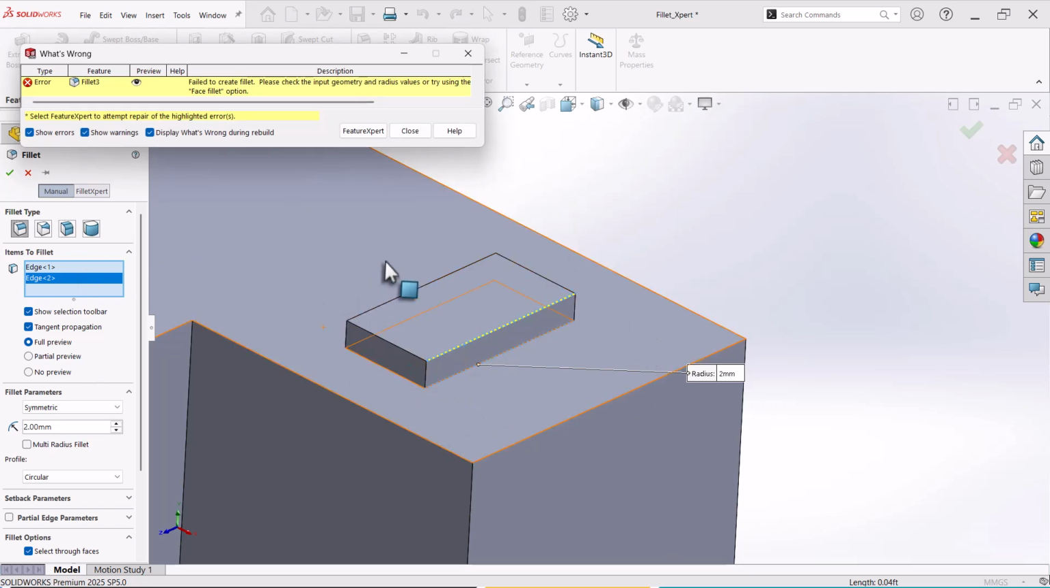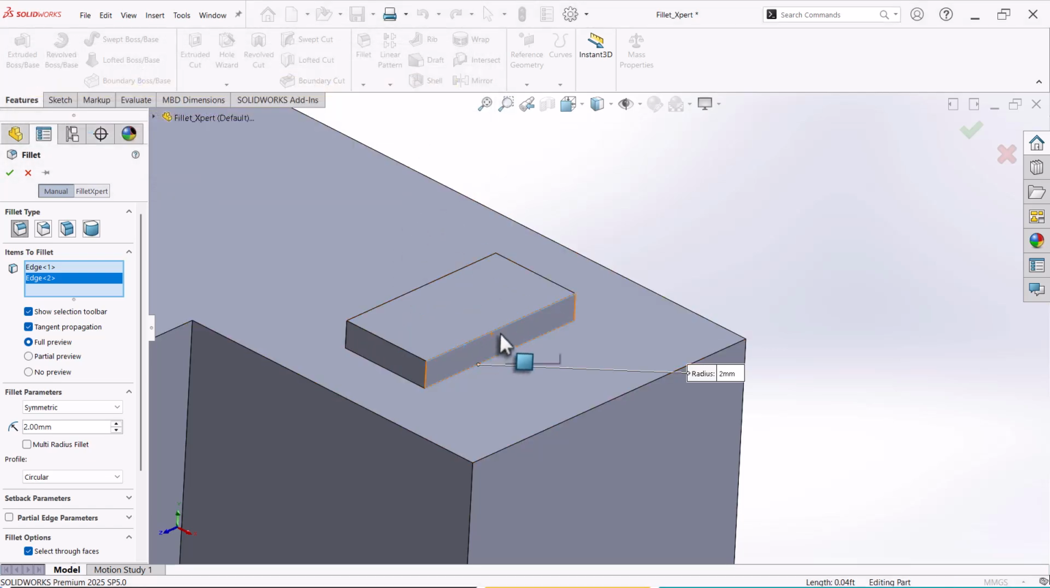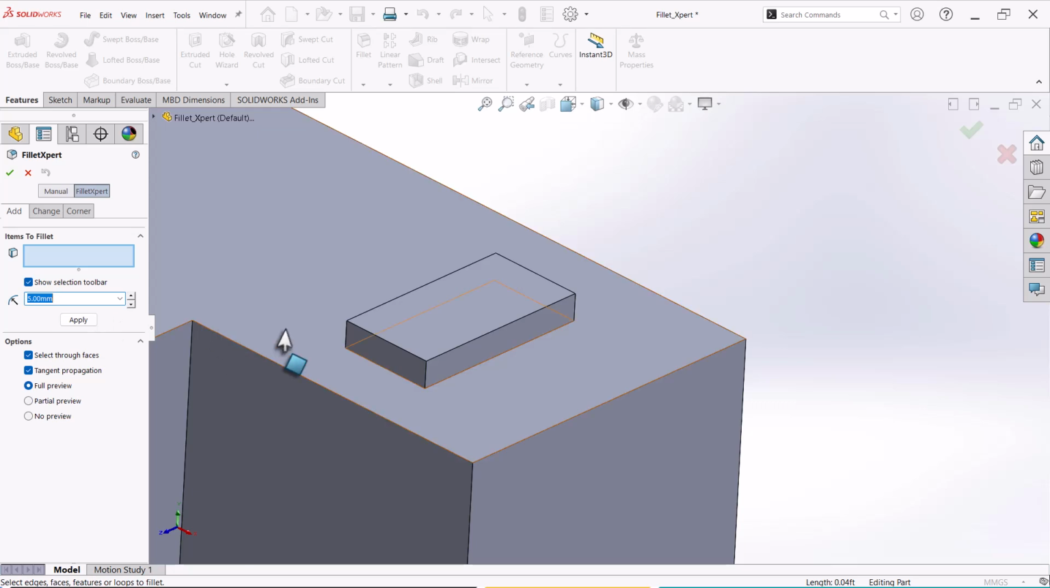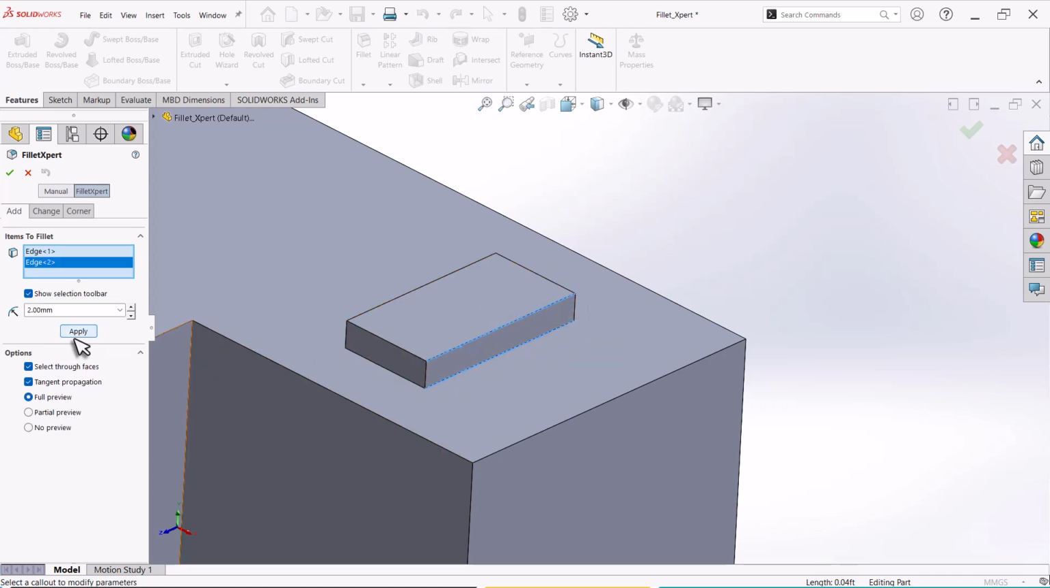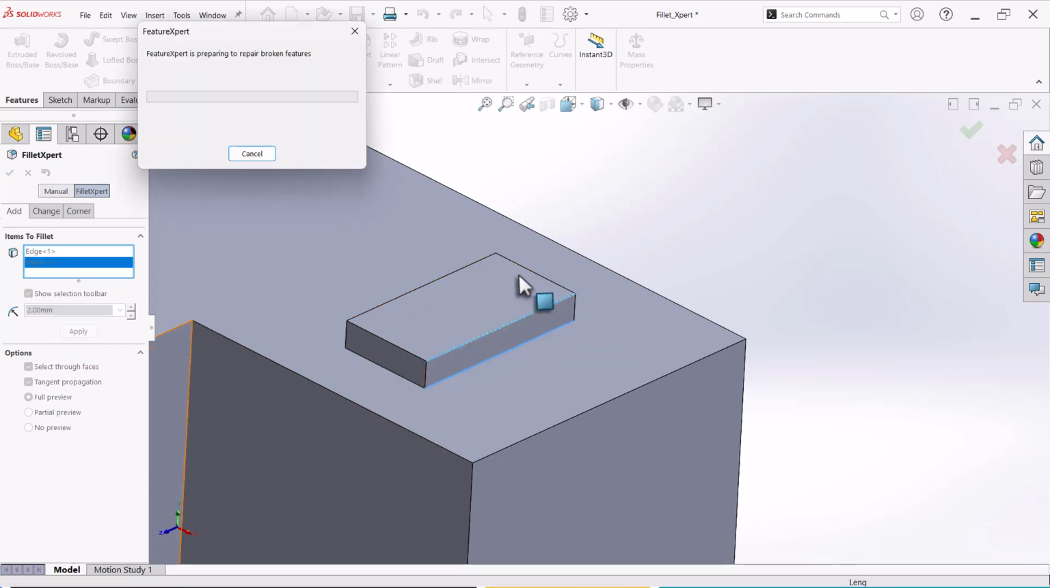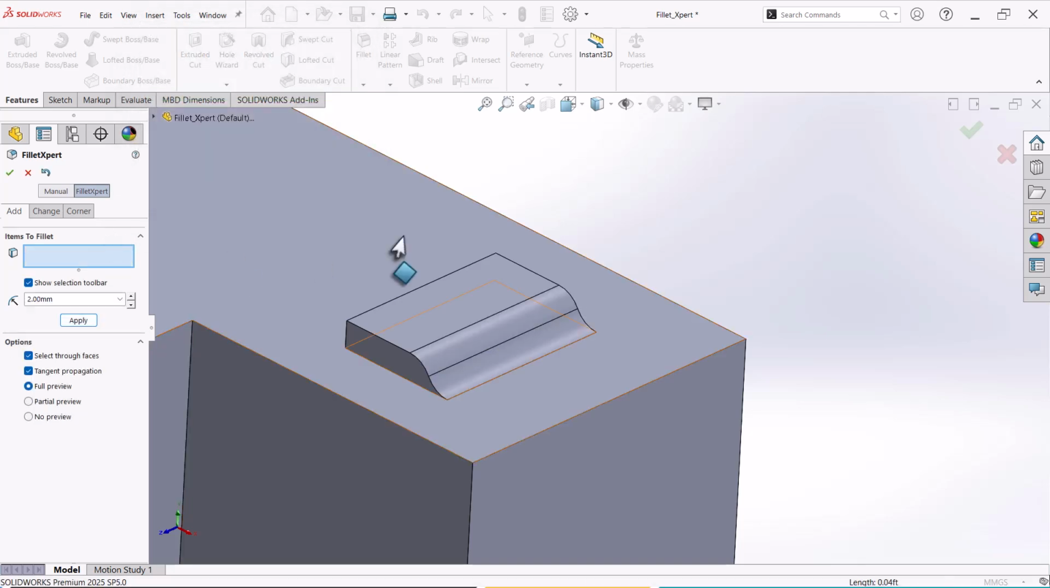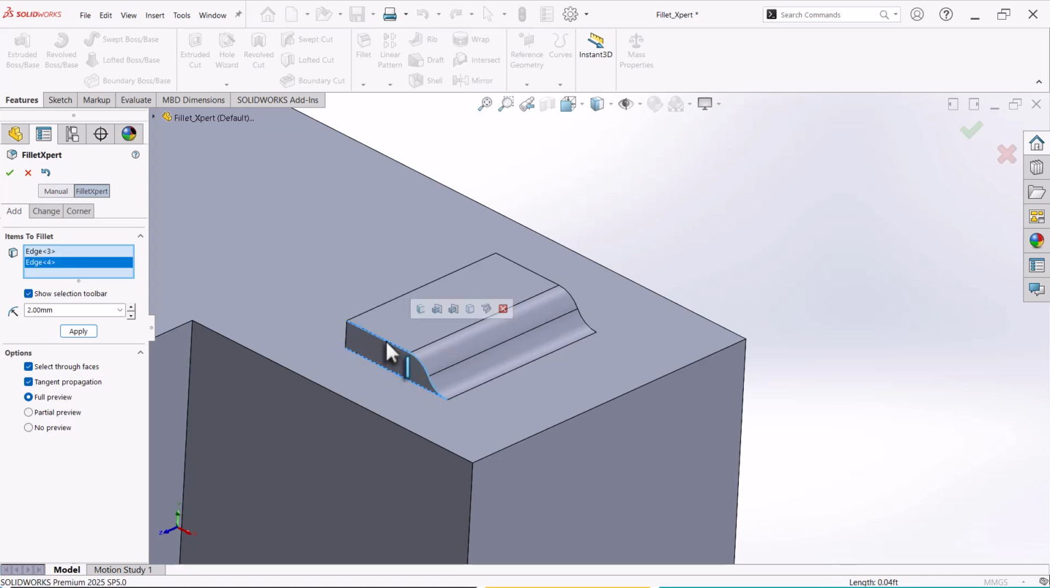In certain situations this happens. So at that time switch to the Fillet Expert, and let's say the value is 2. This time I will select this edge and this edge, and I will click apply. Fillet Expert will try to find a solution. Look at over here. Similarly, select this and select this and right click.